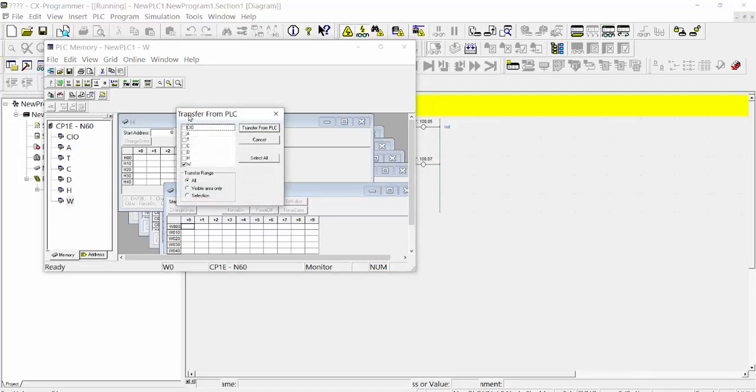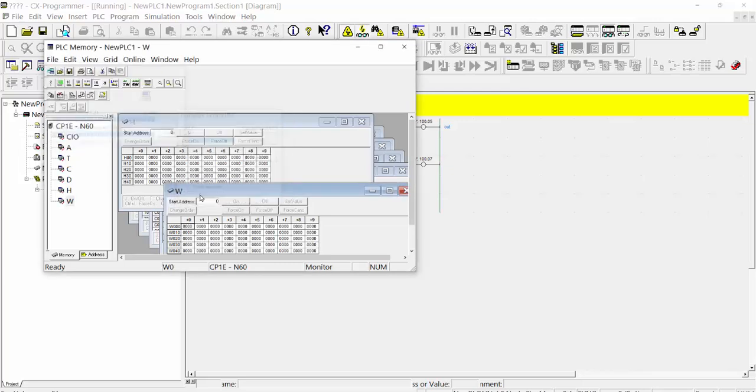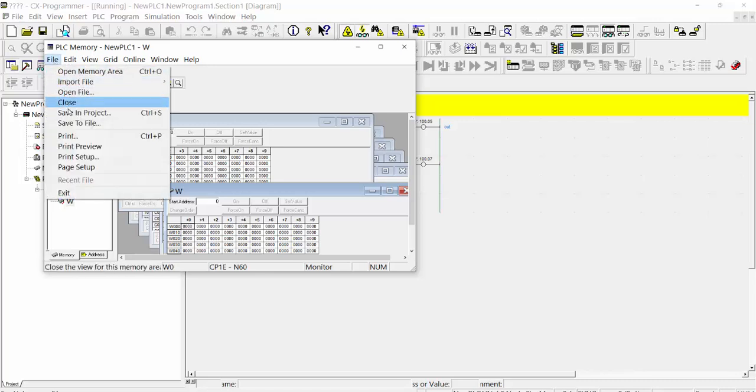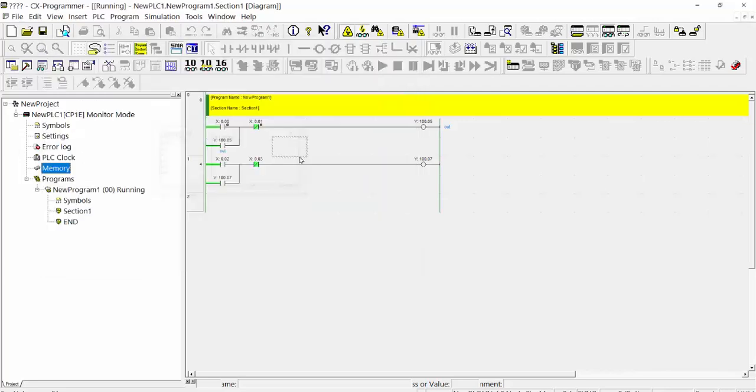So go here and click on this one, transfer from PLC, and here you can also click manually, or you can select all so that all data is selected at one time, and after that click on transfer from PLC. So this data is also transferred from PLC. And there is one more setting you have to go to and must save in project. If you do not save, these files will not be saved, so click on save in project. After this, all data will be saved in the project.